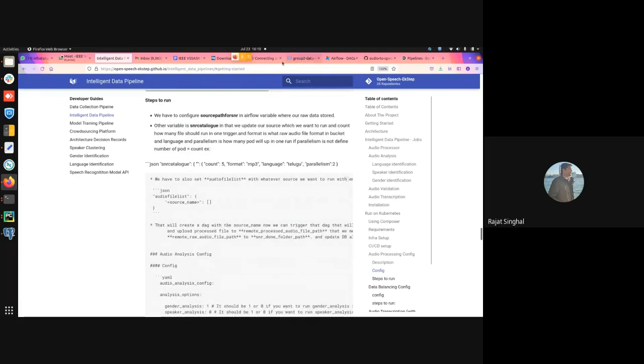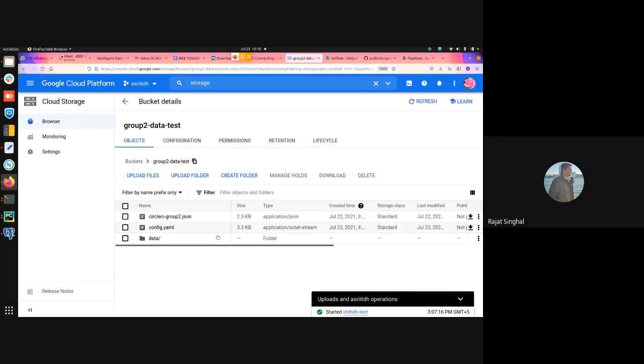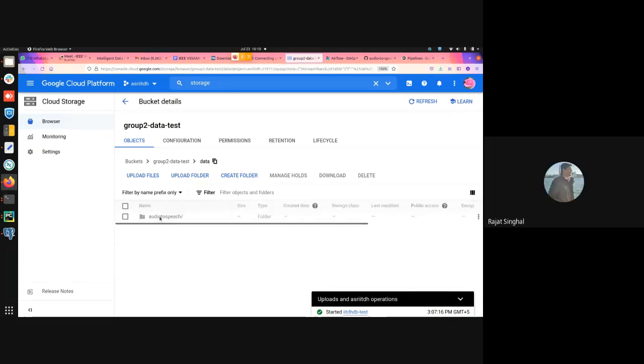I'll tell you where you have to copy it. Go inside the data, and inside the data, audio to speech. Then here I think you have to create. No, back. Correct, raw. So in audio to speech you have to create a folder alongside raw. It should be a sibling of raw. No, just create a folder. Create folder, config.